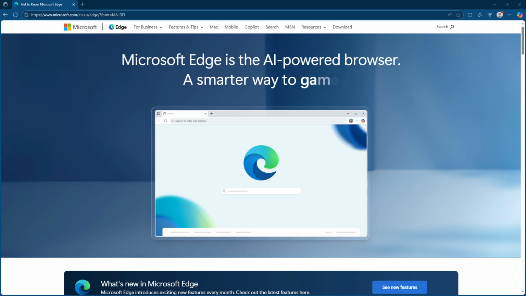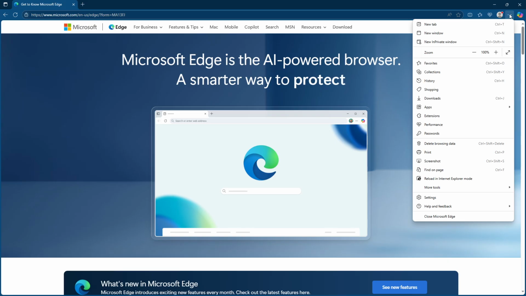First, go ahead and launch the Microsoft Edge browser. This is your starting point for exploring what Edge has to offer. Once the browser is open, head to the top right corner of the window where you'll see three dots. This is the Settings and More menu. Click on it or simply press Alt plus F on your keyboard to bring up the menu. From here, select Settings. This is where you'll configure various options to tailor Edge to your preferences.